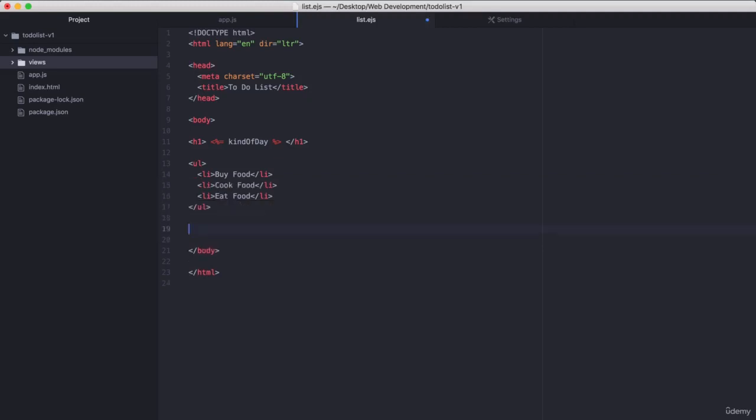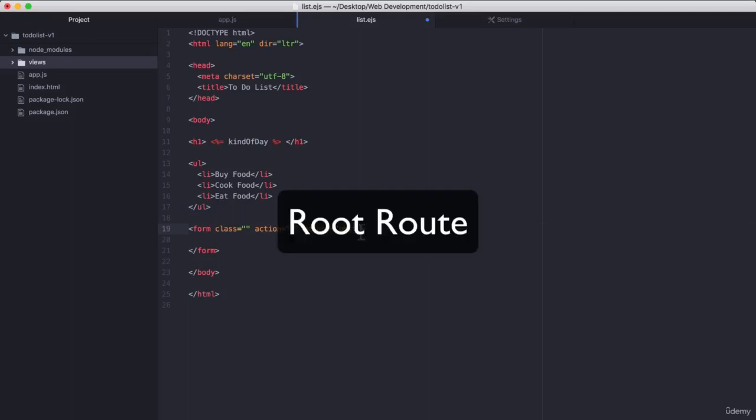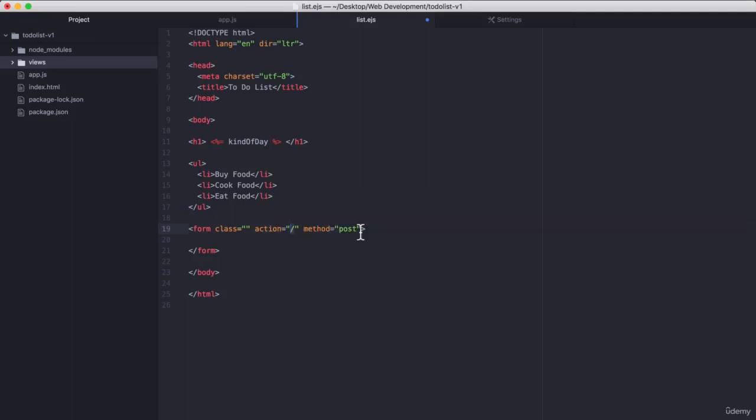All right, so we start off by creating a new form, and I'm going to keep the class empty for now, and I'm going to change the action to our home route, which is that /, or also known as the root route. But I find root route a bit of a tongue twister, so I'm going to continue calling it the home route. But I'm sure you understand what I'm talking about. So the method I'm going to keep as post, which is going to post the information that's inside my form to my server at the home route.